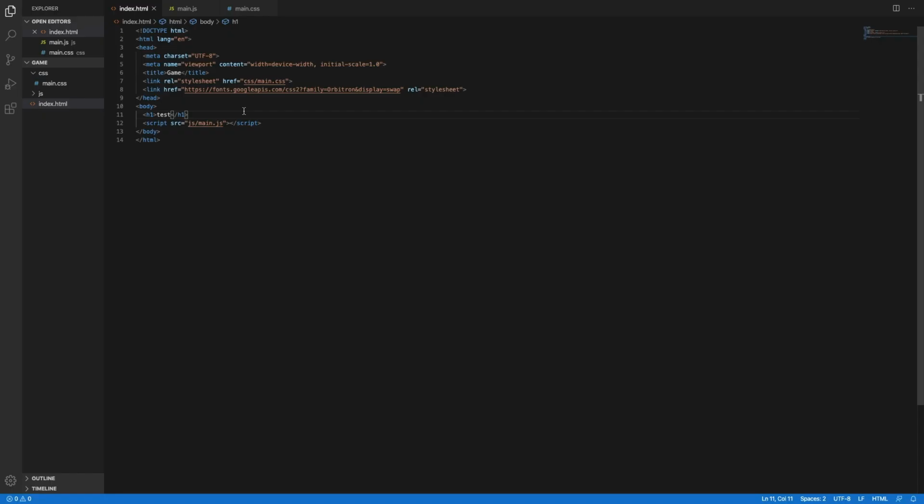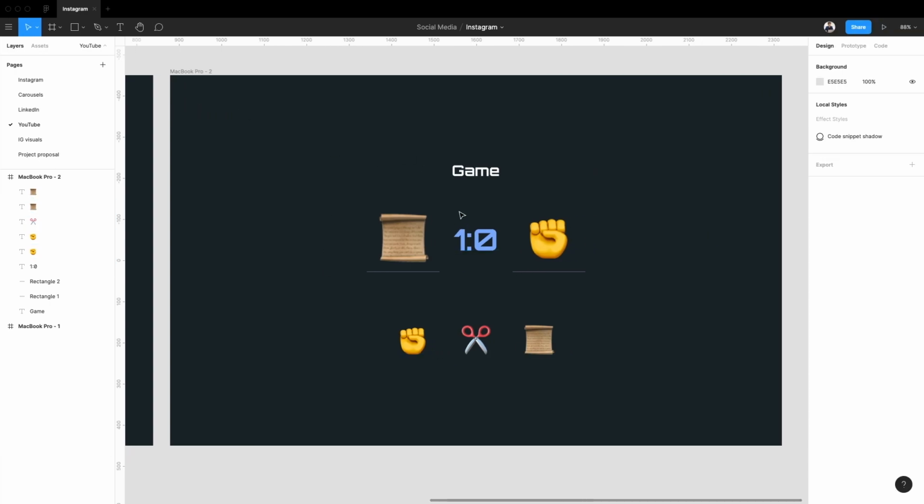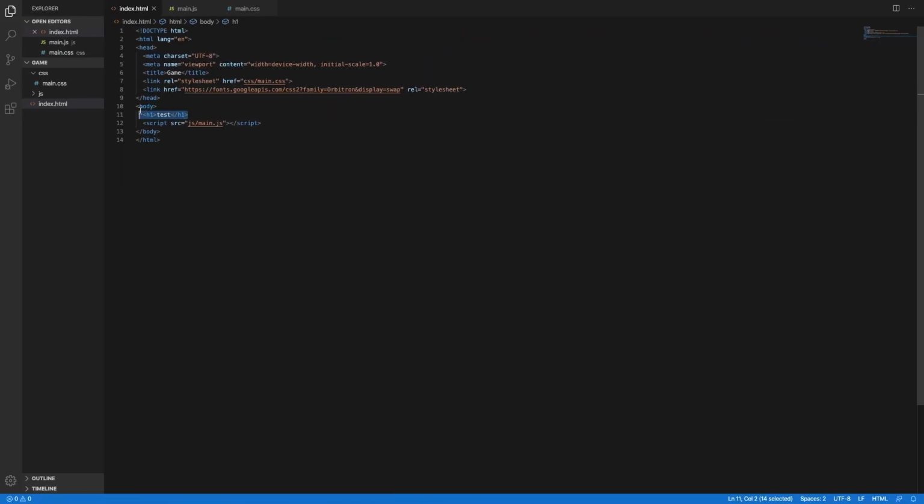As a next step, we need to create some kind of container that will hold and wrap all these game elements. We can do this by simply creating a div, inserting the h1 into the div, and calling it, let's say, container.